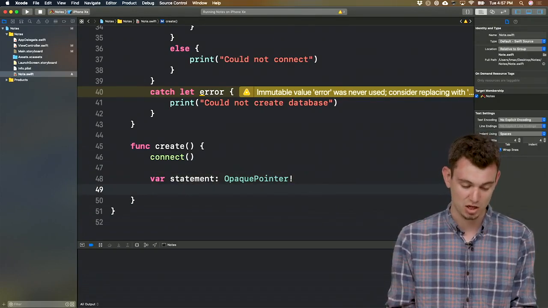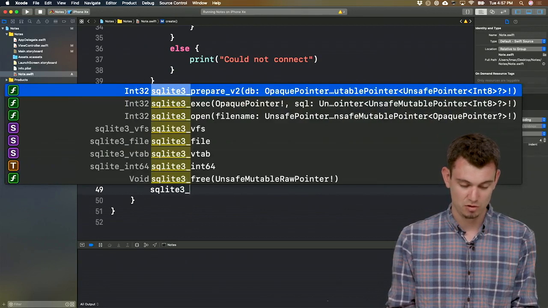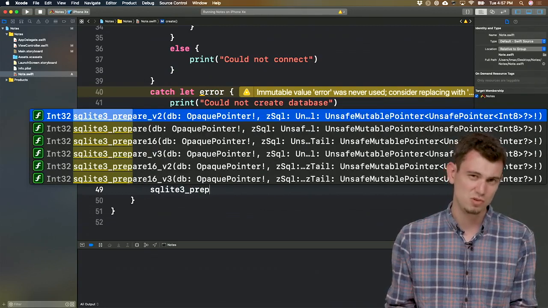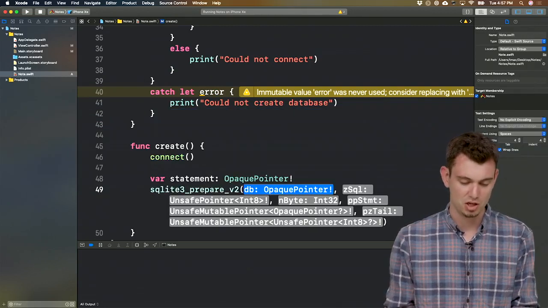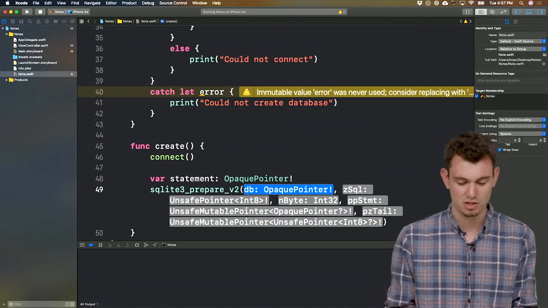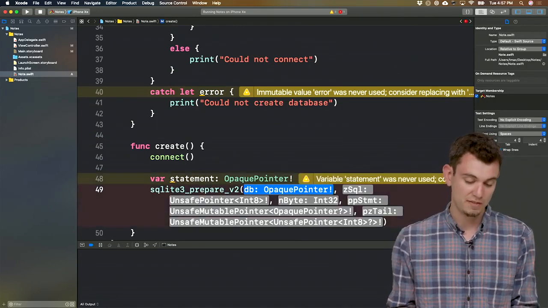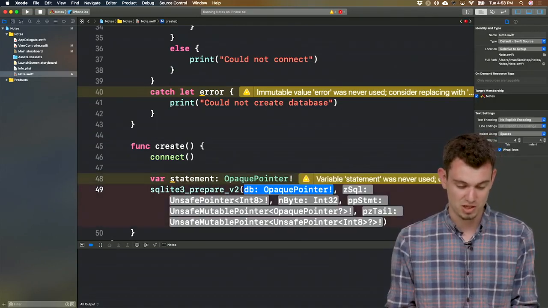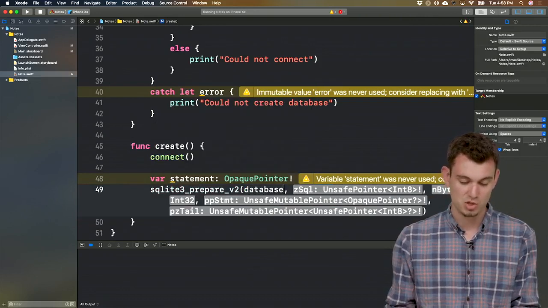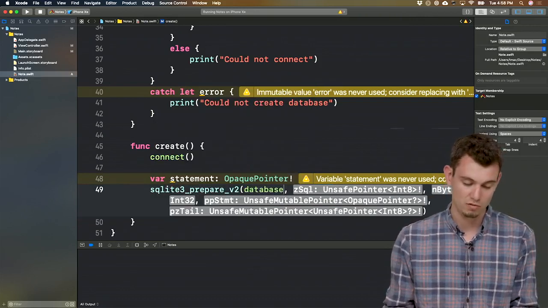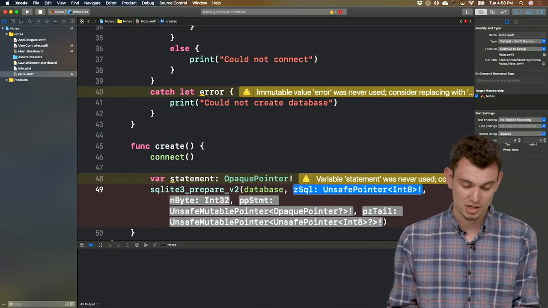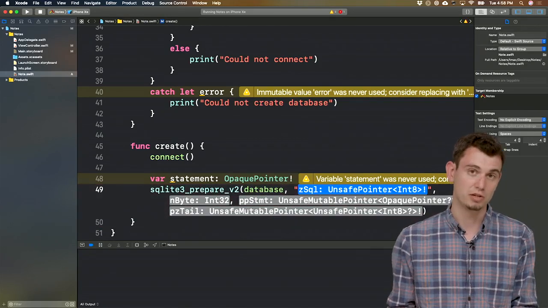And now we're going to say SQLite 3 prepare. You notice there's a few different prepare functions. We're just going to use v2. That's kind of the standard one. And so looking at these arguments, looks like the first argument is a handle to that database. So we can safely use this here because we know that we've called connect. Next is the SQL that we'd like to run.